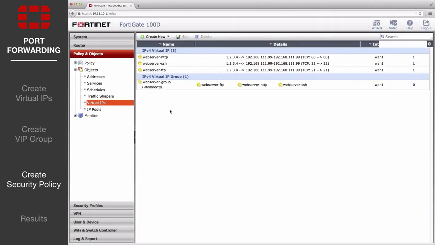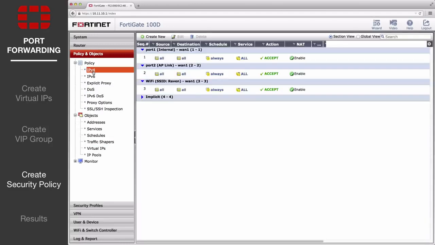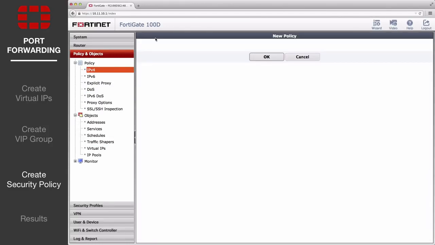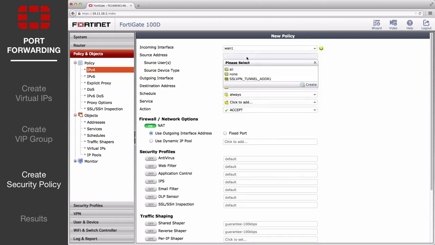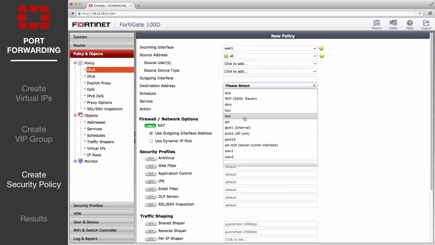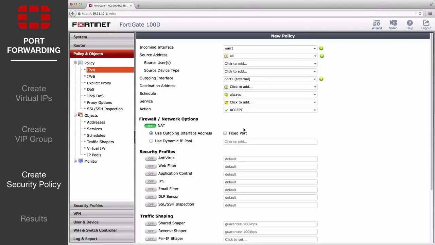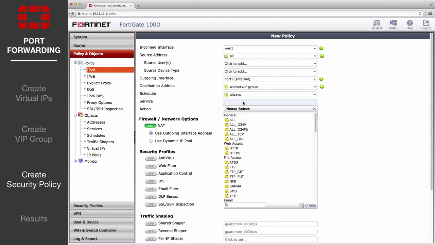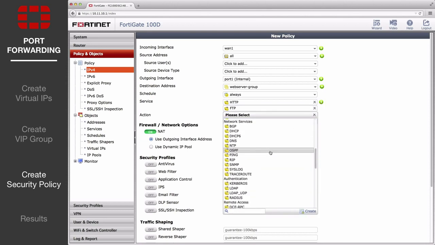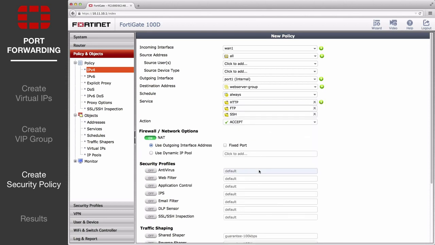Now go to Policy and Objects, IPv4, to create a security policy to allow access to the server behind the firewall. Set the incoming interface to your internet-facing interface. Outgoing interface to the interface connected to the server, and destination address to the VIP group. Set service to only allow HTTP, FTP, and SSH traffic. And enable appropriate security profiles to protect the servers.